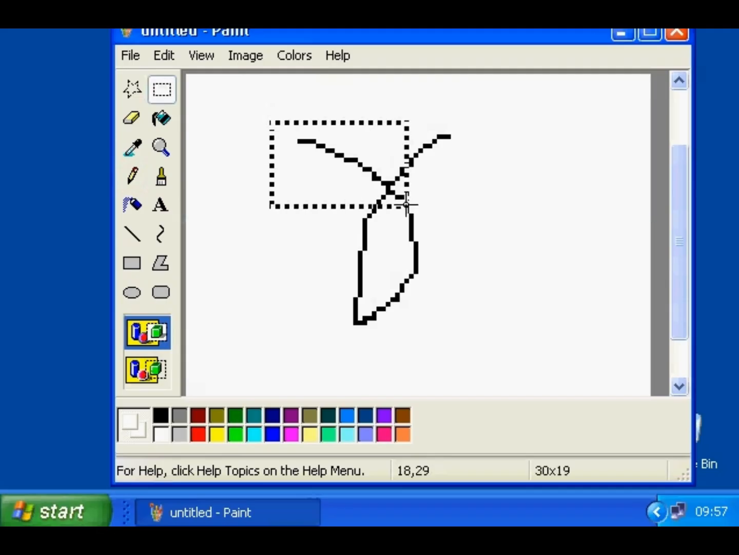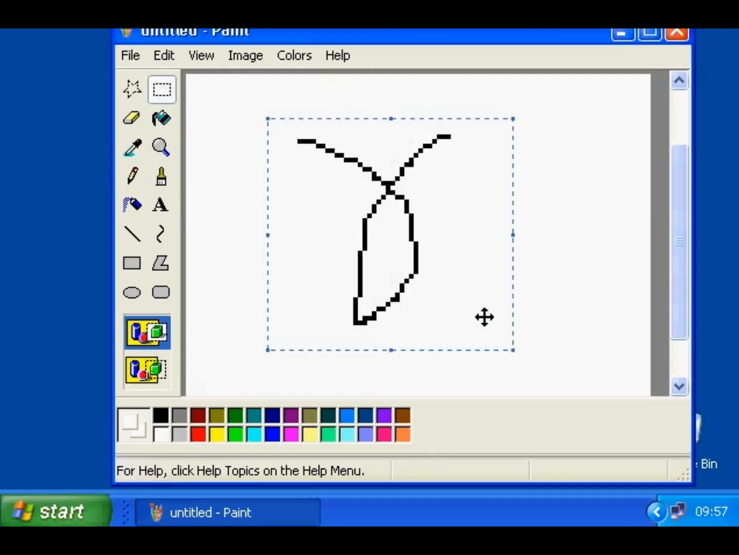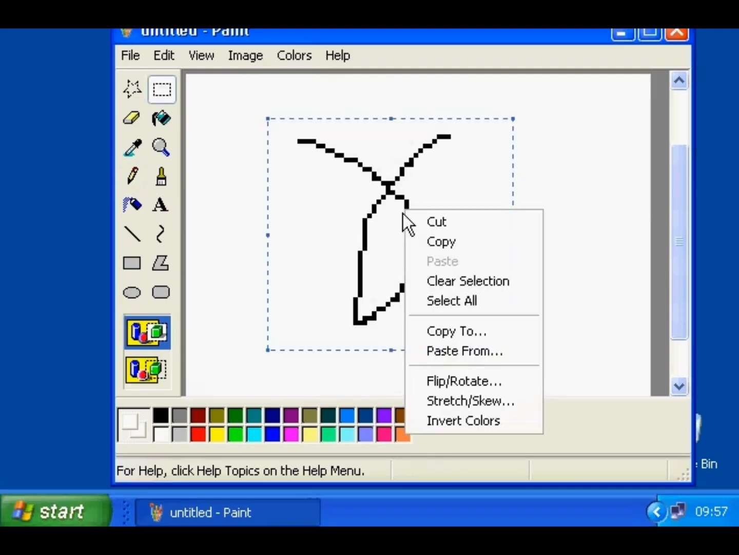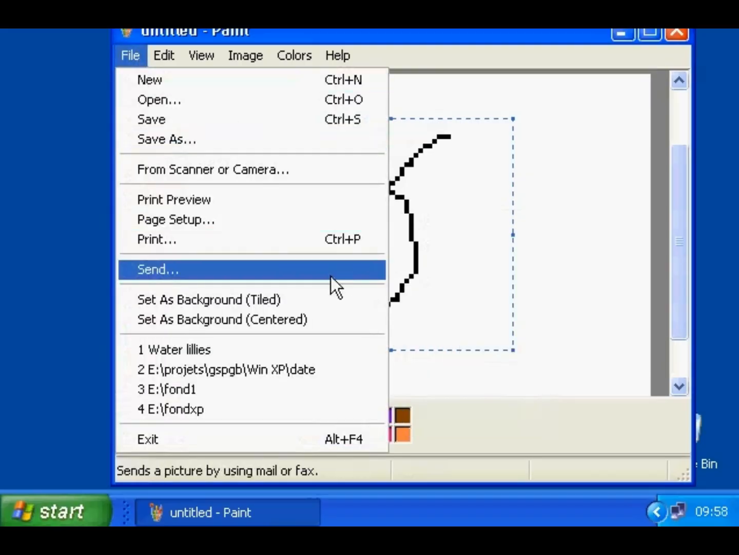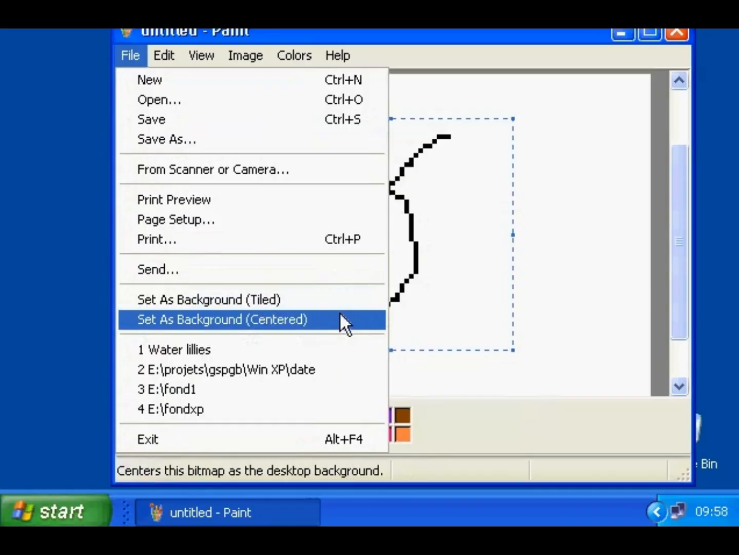Once you've selected a picture section using the Select tool, you can right-click in the picture to get the most common commands. If you use one of the Set as Background commands in the File menu, you can immediately use the edited picture as the Windows wallpaper.